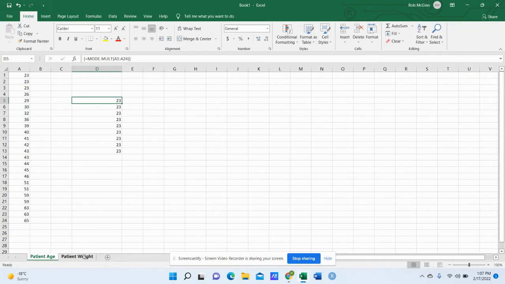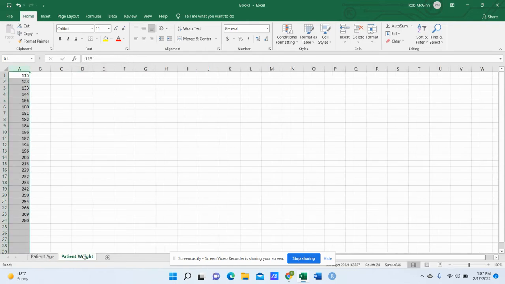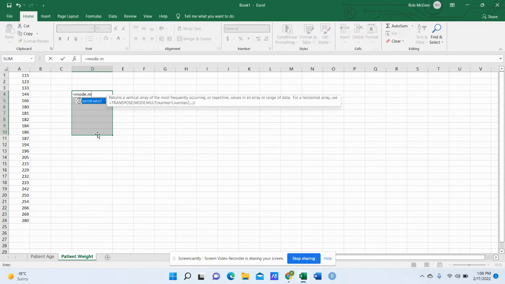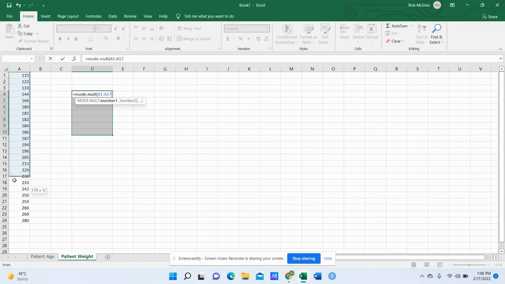I'm going to do it one more time, but this time I'm going to do it for patient weight. Once again, I've got 24 patients or 24 pieces of data, and I've sorted it from smallest to largest. And if we do a quick scan on it, I don't think I actually have a mode in this one. But I'm going to still use the MODE.MULT command. So select my cells. I've got a few cells highlighted. Equal MODE.MULT. And then it's going to ask me to select my data. My data is in cells A1 through A24.